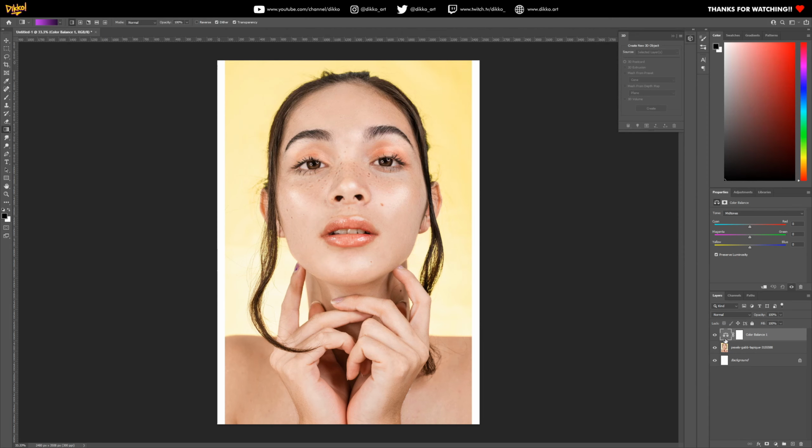Now, in order to change the colors, all you've got to do is click on this little icon there, and you'll get this little tab at the top. And that allows you to change your midtones, your highlights, your shadows, etc. At least with this particular adjustment layer.